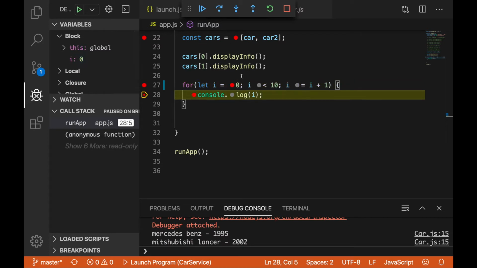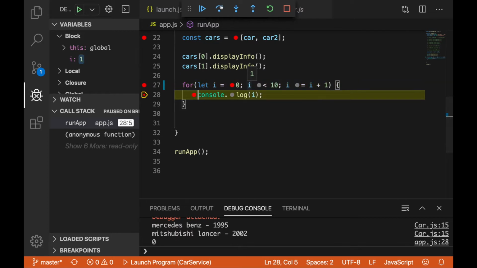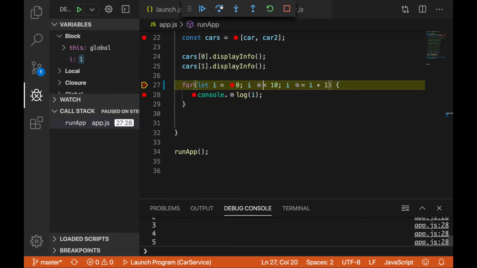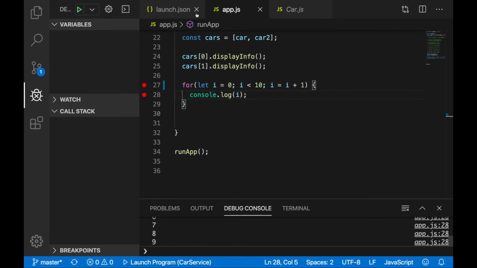So again, i is 0, 0 is less than 10, console log 0. Then it will increment to 1, so i should be 1. And again, this is happening until number 9. When we have a 9, we will console log, this will increment to 10, the condition is not met any longer, and then we'll jump outside of the for loop.